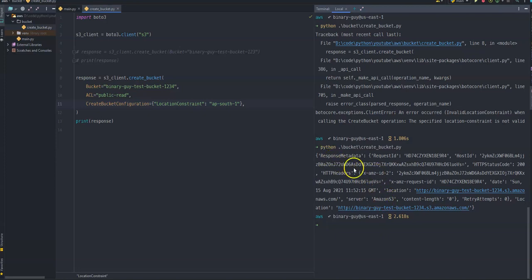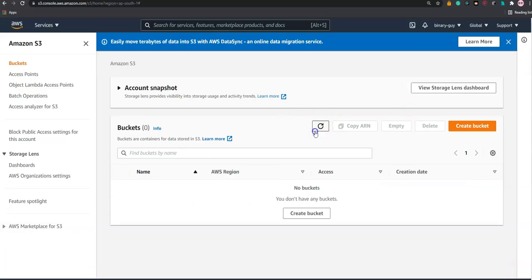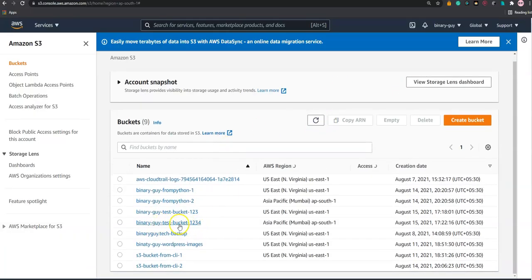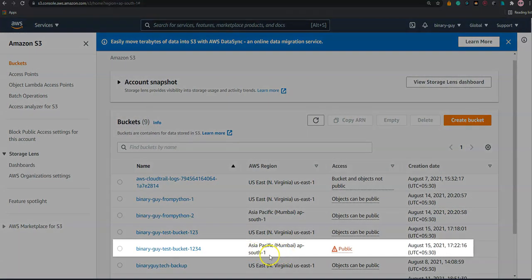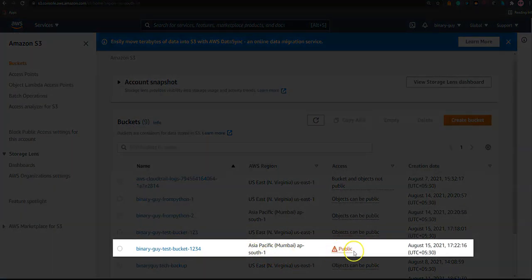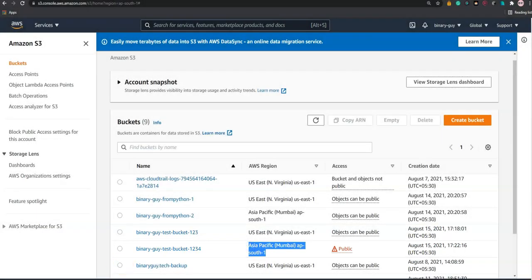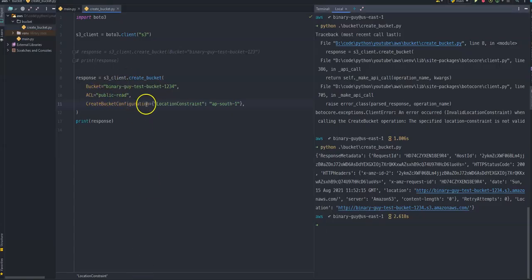Yeah, now you see that this bucket has been created, and if we check on the console, you can see that bucket 1234 has been created, and it has public read policy. That's why it is showing a red mark, just to let you know that any object you keep in this bucket will be public. And if you see the region, it is AP South 1, so all the constraints that we have passed from this function have been applied to our bucket, and that's pretty much it. That's how easy it is to create a bucket in S3 using Python.